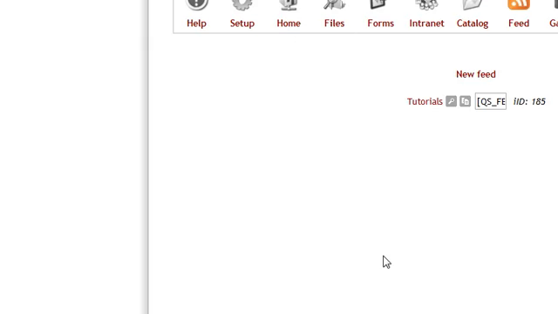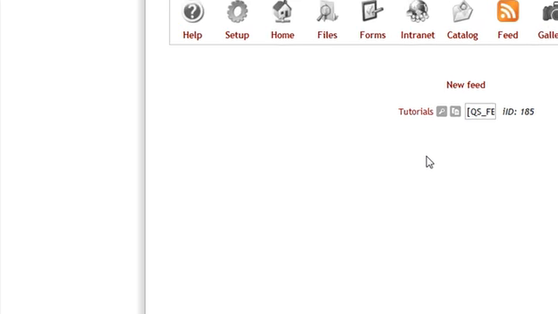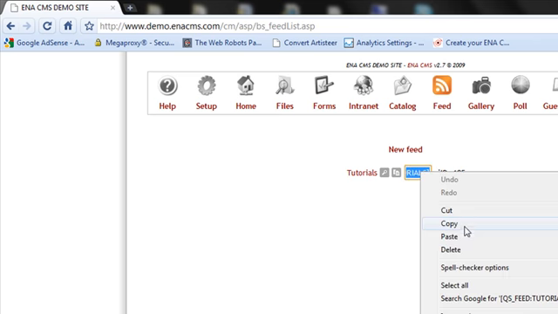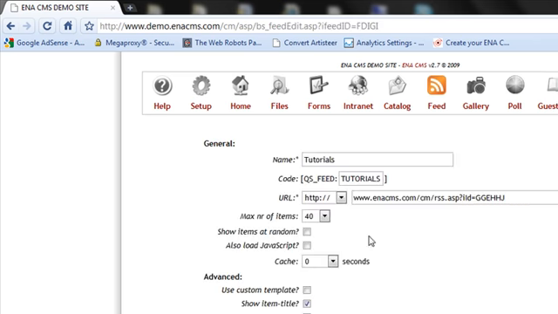Now that's the first part of creating a feed. The second part is the deployment. And to deploy a feed into a page, there's two ways of doing it. The first one is to copy the code for the feed over here, or you can memorize it and type it anywhere in any page, including the template.